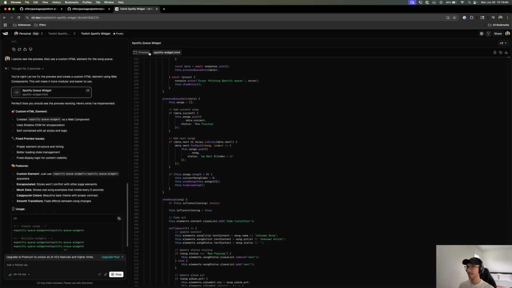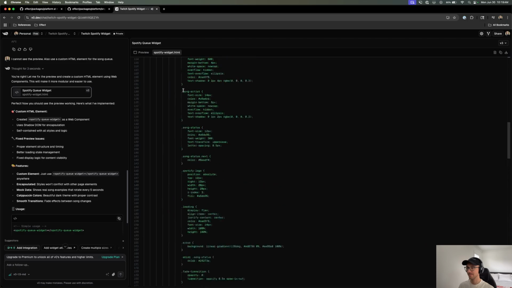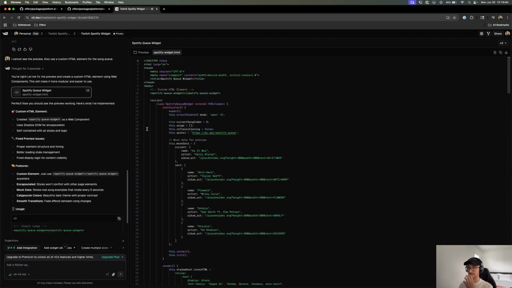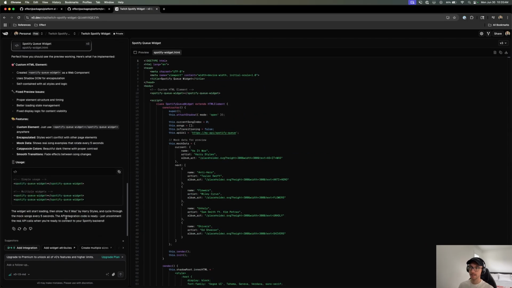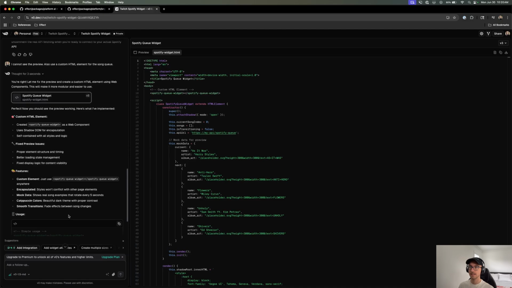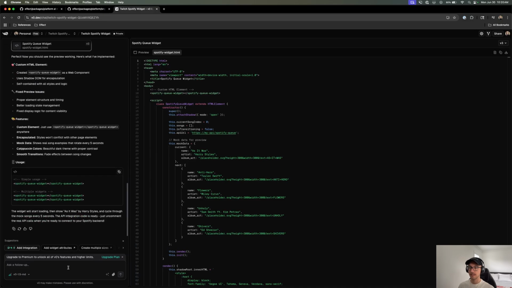Why does this not work? Fix the damn preview. See anything.